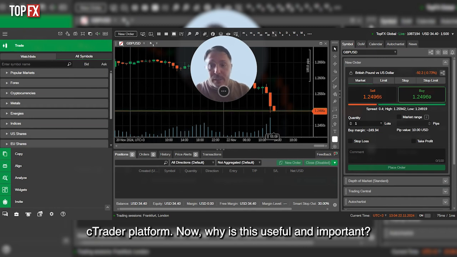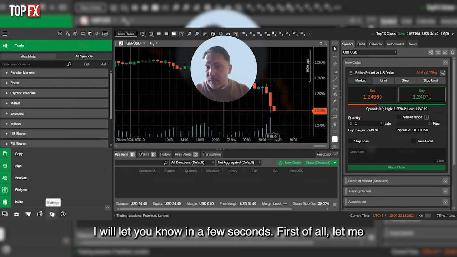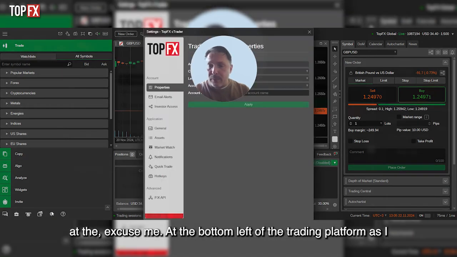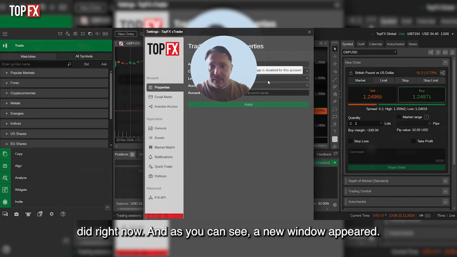I'm going to share some useful information regarding settings on the cTrader platform. Now, why is this useful and important? I will let you know in a few seconds. First of all, let me click on the settings, which is at the bottom left of the trading platform, as I did right now. And as you can see, a new window appeared.